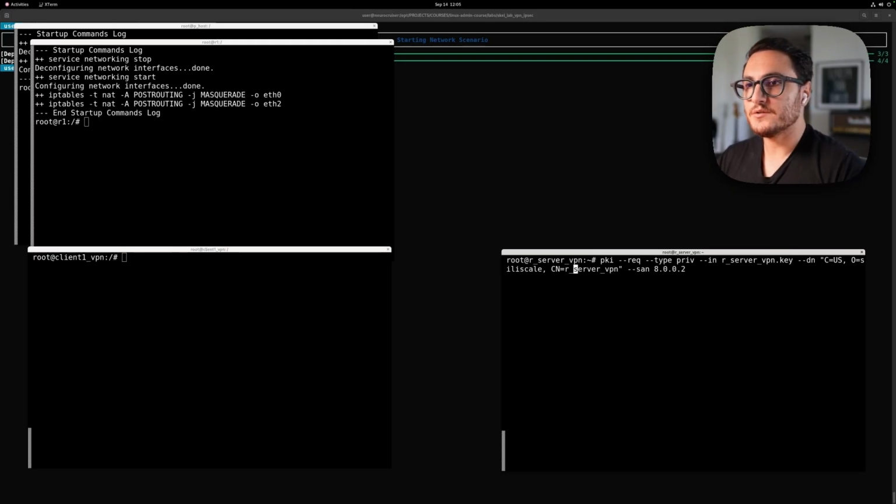Since here we didn't use a fully qualified domain for the common name, in order for the client to authenticate the server, we need to use something that the client is sure of, which is the IP address of the server VPN.